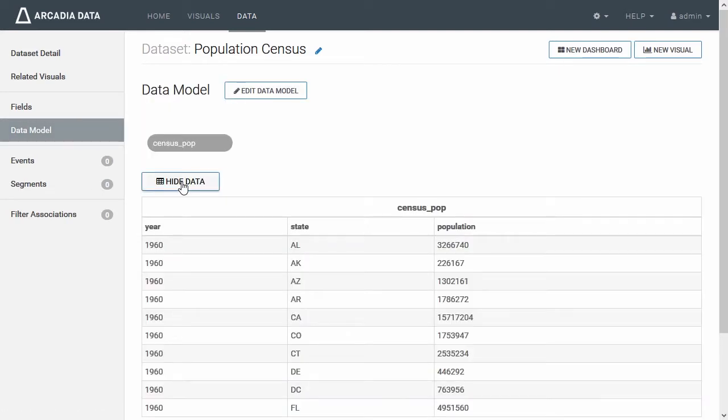Click on Data Model below the fields link, then Show Data will show 10 rows of sampled data. One way to enrich the data is to join it with other datasets and other tables already connected in the system. On this screen, you can create joins of multiple tables.